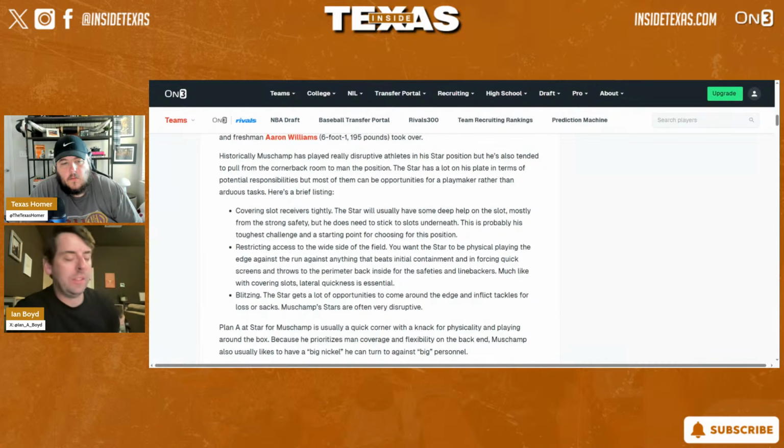So you get the sense that Muschamp is good at unleashing good young athletes in this position that have the versatility of tools, but I don't think it's quite as heady or demanding skill-wise as corner. Yeah, corner.